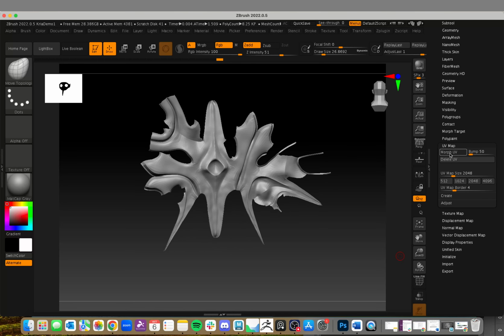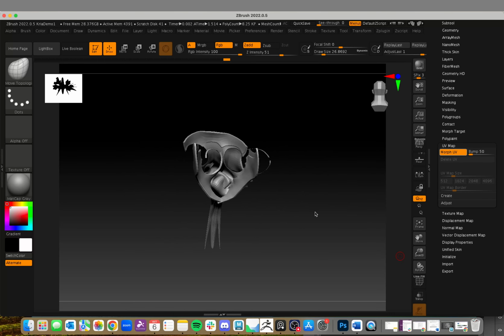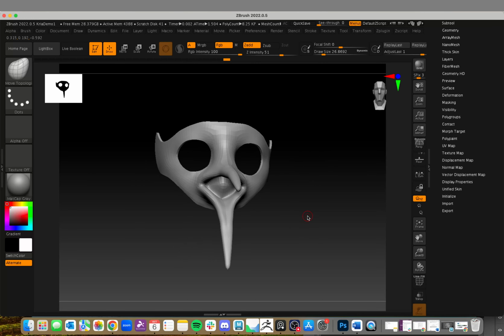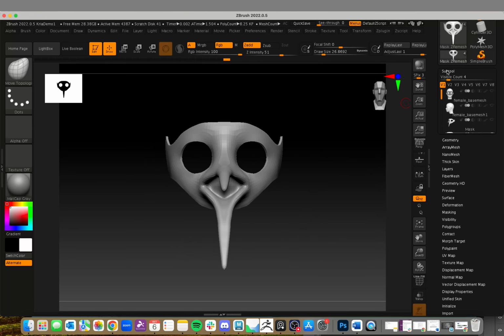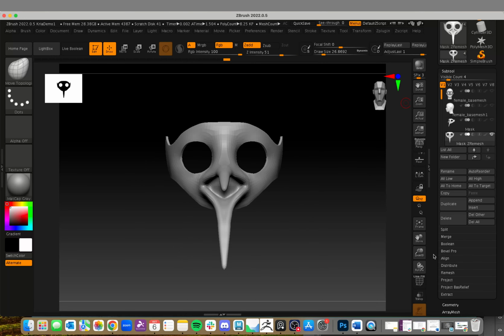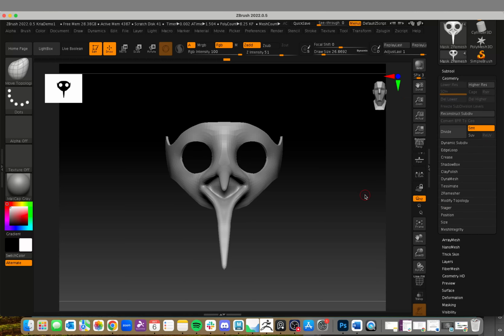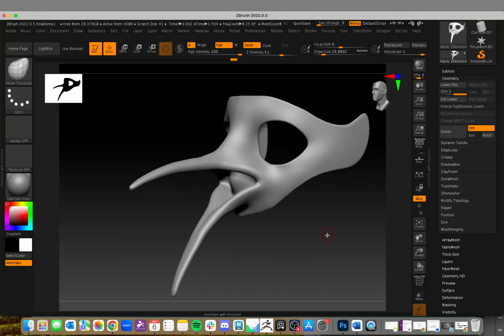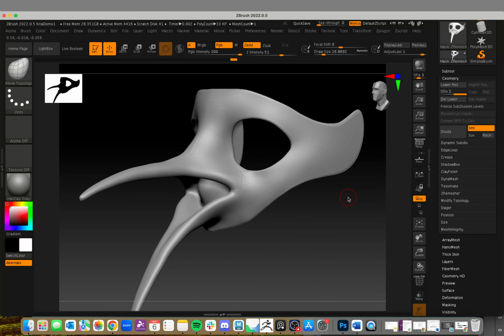Nice. Okay, so now we have UVs. That's very important before you start subdividing and sculpting. So now you know this is UV'd and you'll be good. So now we can start subdividing it just like we would a regular model and sculpting on it.